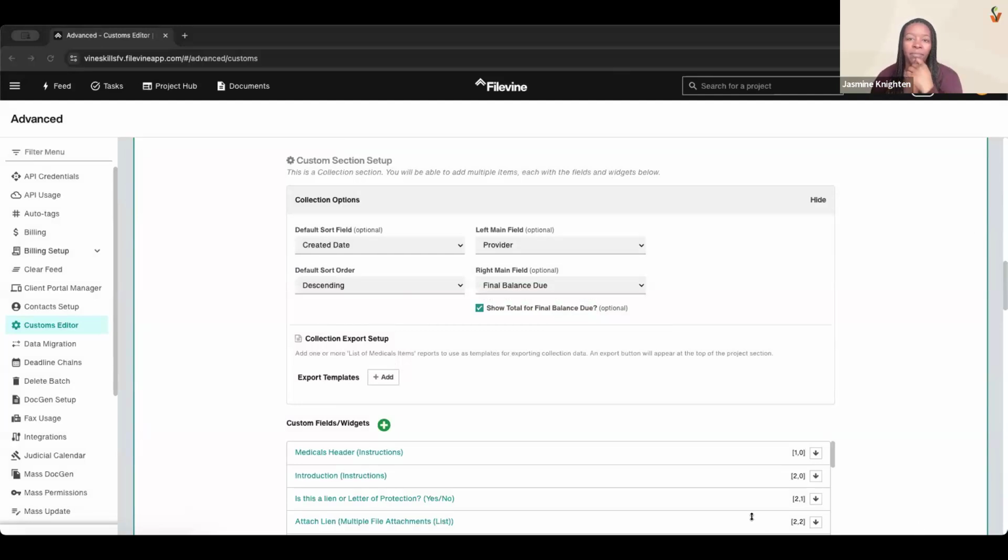It's going to pull whatever the template that you connected to that report and allow for in the actual project in the medical section right next to the printer icon, there'll be an Excel or Word icon, again, depending on which export option you chose.